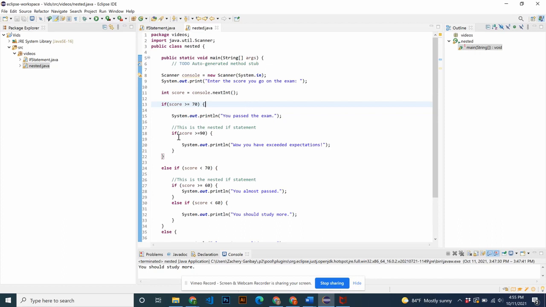So, starting out here, just visually, you'll see that some of the if else statements are more indented than the others. And the ones that are more indented are the nested if statements. So, let's get into what I have here. In my program, in the console, it's going to print out "enter the score you got on the exam." And then here int score equals console.nextInt. So whatever value I put in for my score, it's going to save that value in the variable score.